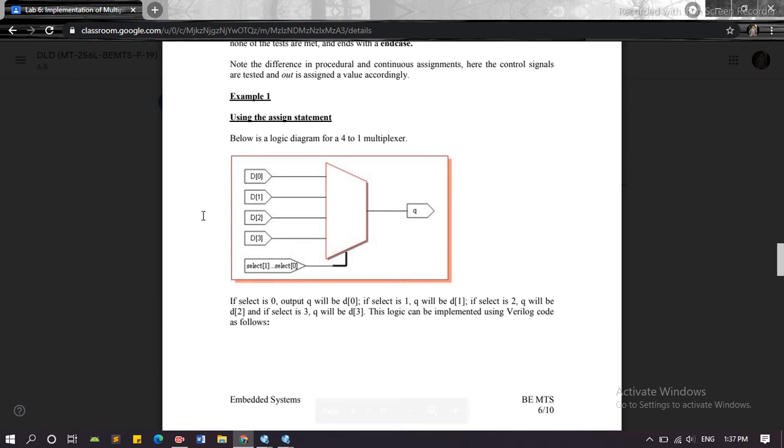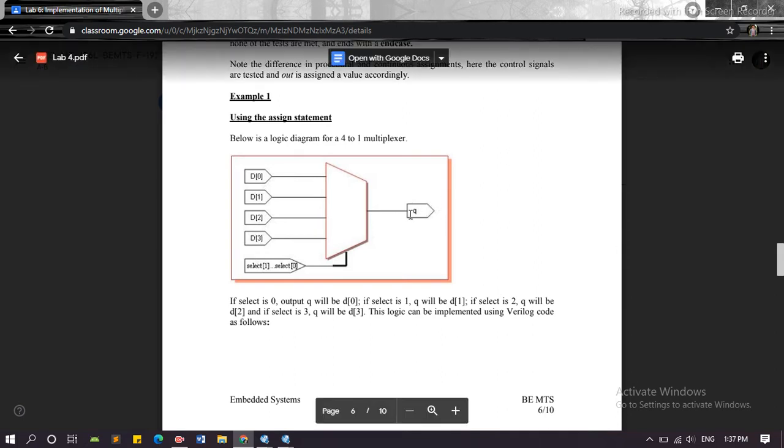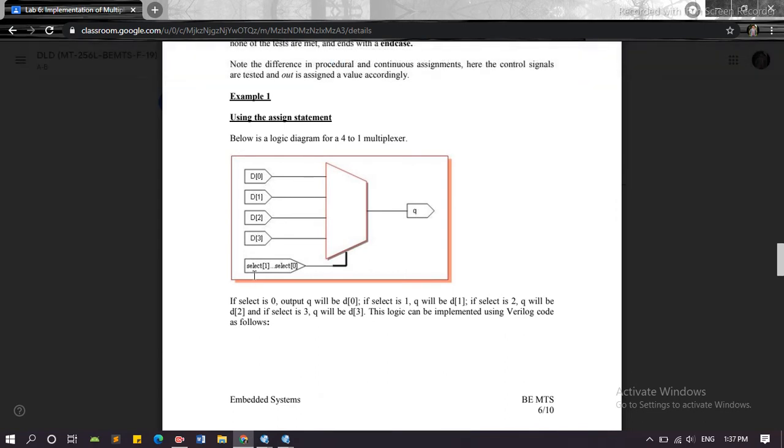Here is the same 4x1 multiplexer, and here he changed the names. Above the names were input 1, 2, 3, 4. Here he changed the names to D0, D1, D2 and D3, and output is equal to Q, and changed control 1 and control 2 into select 1 and select 0.